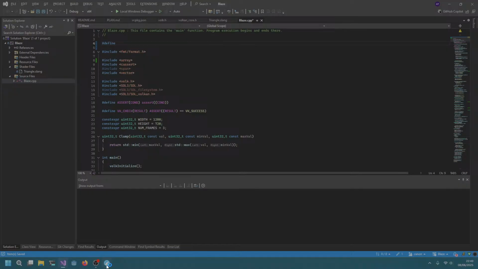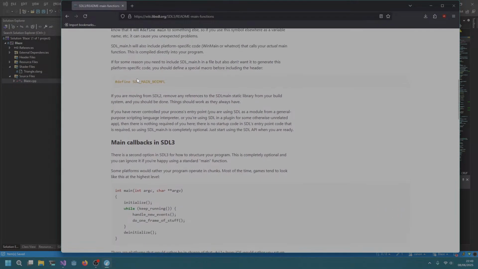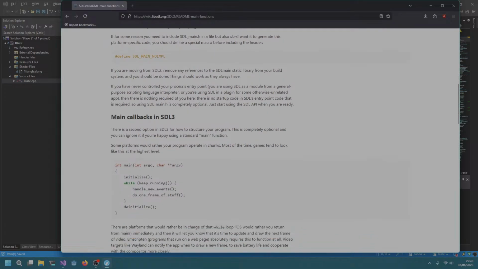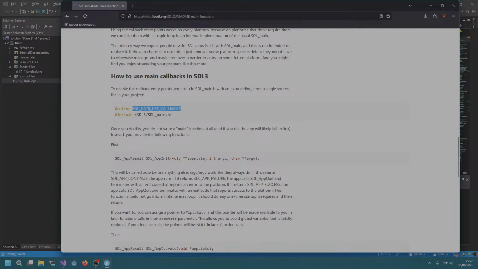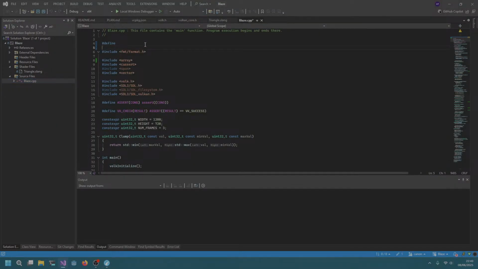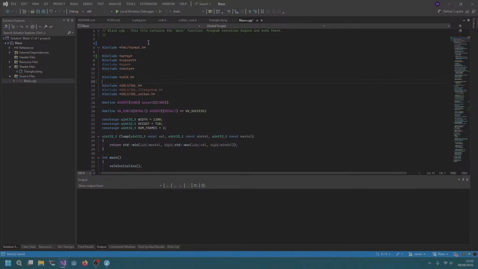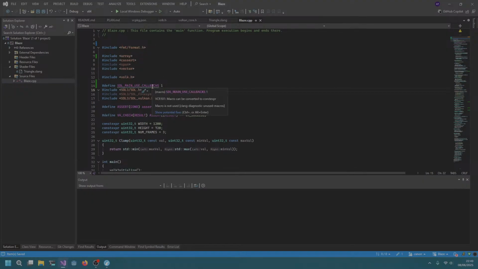Define. So yes, we need main use callbacks, in a single source file, might as well be the main source file. Put this right above the SDL line. It will be used internally. It has to be a define, unfortunately.